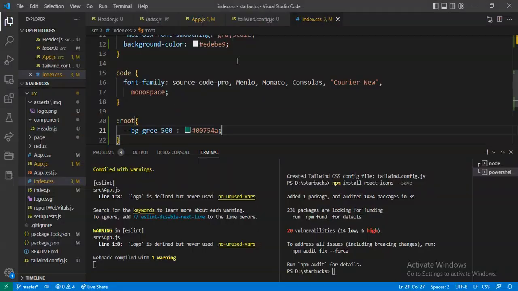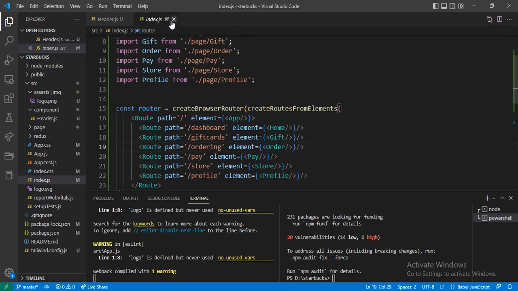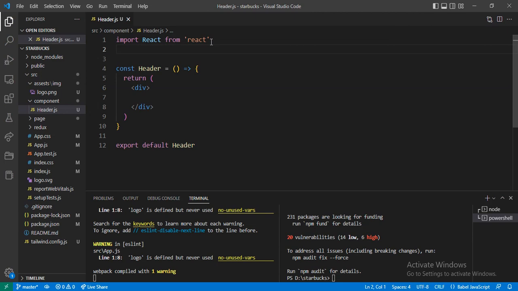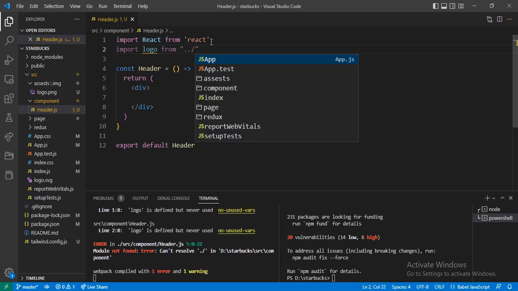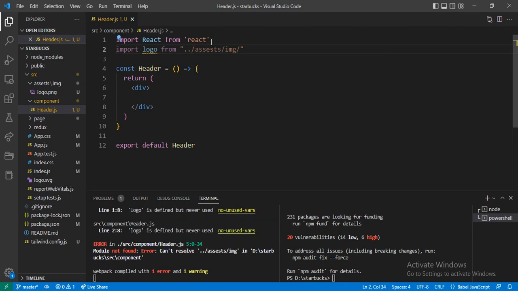Let's make the first one. I want to close all these files, and only open the header section. And here first of all I want to include the logo. Before that I want to import this image. Here import logo from, I go on the folder assets, and inside this I go on the images. After that I give the name of this image, logo.png.